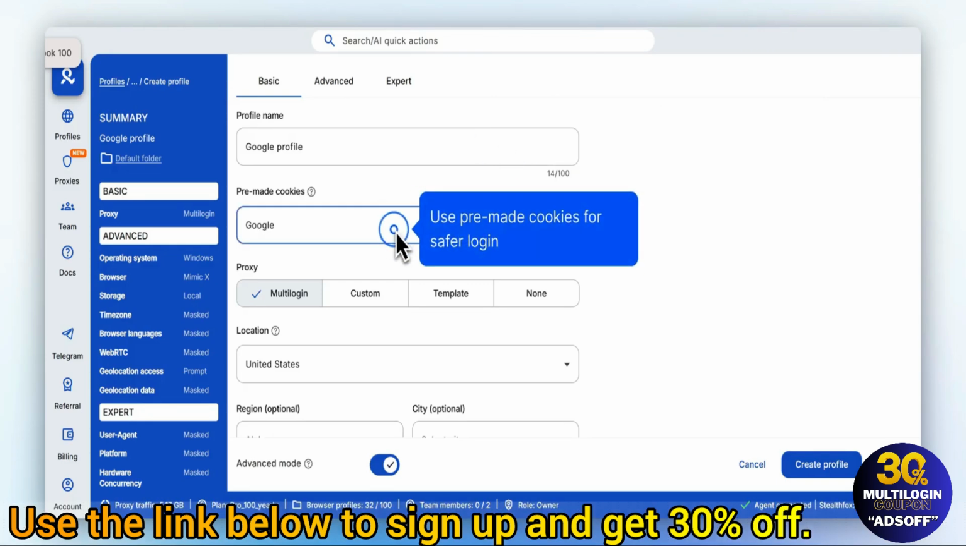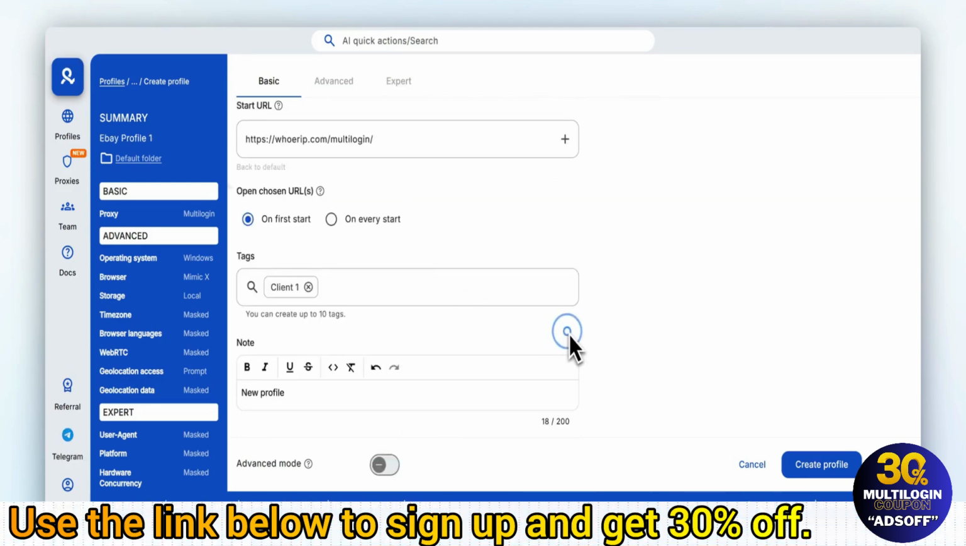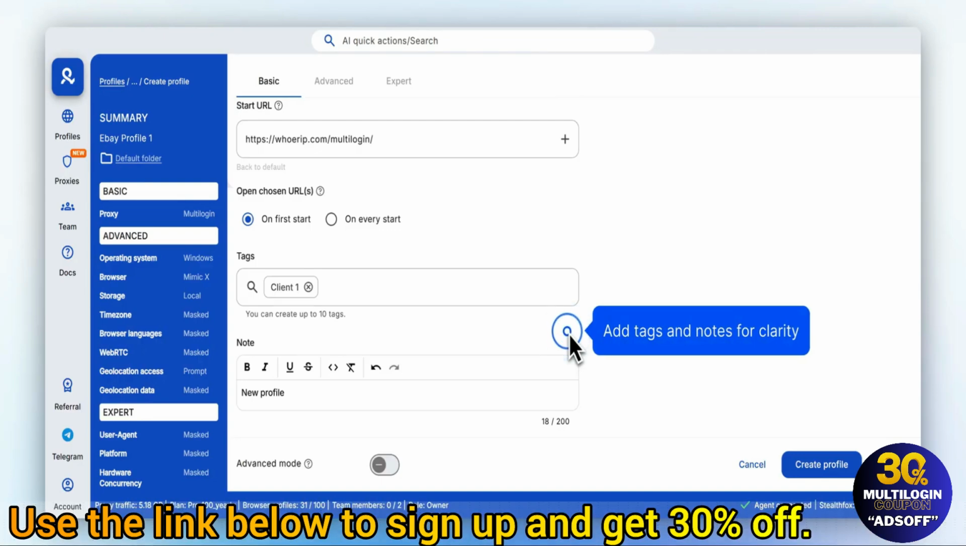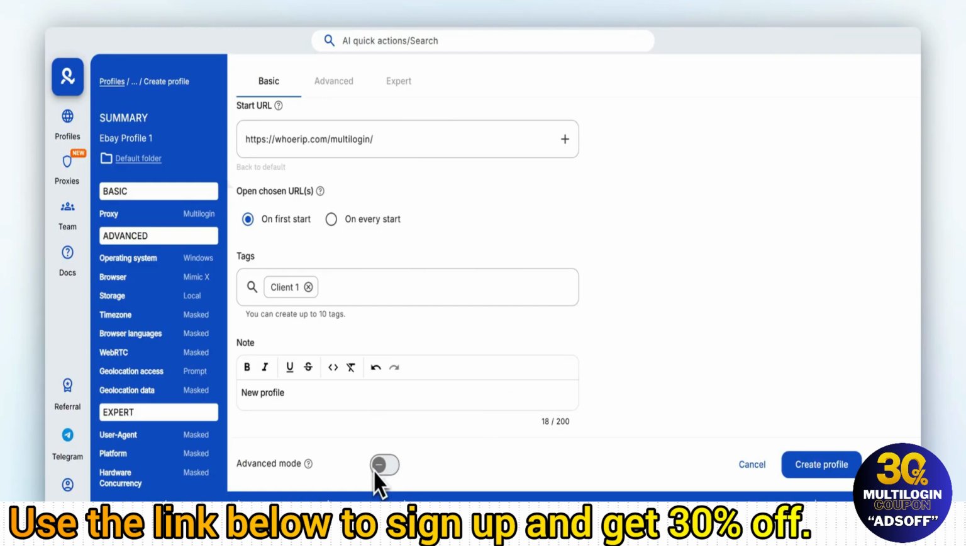Enable pre-made cookies to simulate browser history and reduce the risk of triggering Google's security checks. Use tags and notes to describe the account's purpose or connection, especially helpful when managing many accounts. Click here to access advanced profile settings.